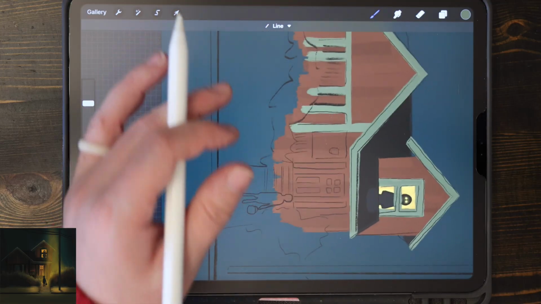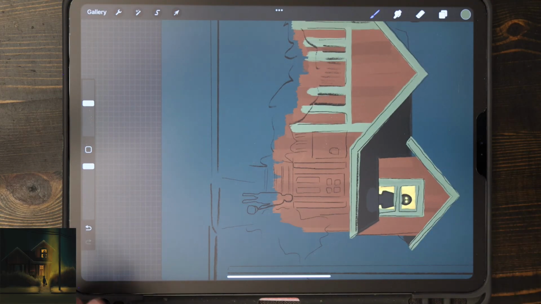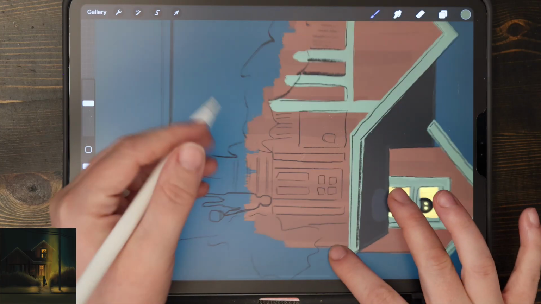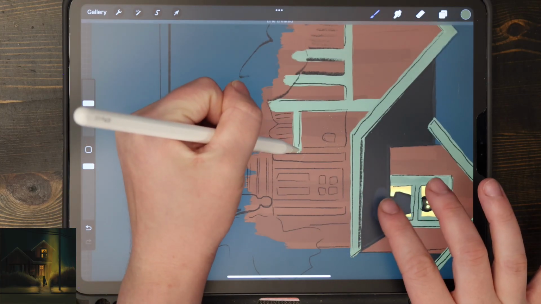Now I know that it is a little hard to see where the trim is supposed to go from the sketch, but I promise it will start making sense as we fill this in.